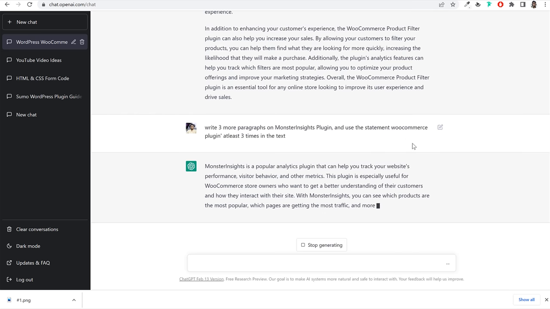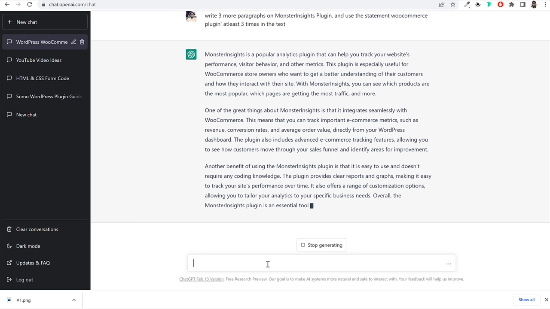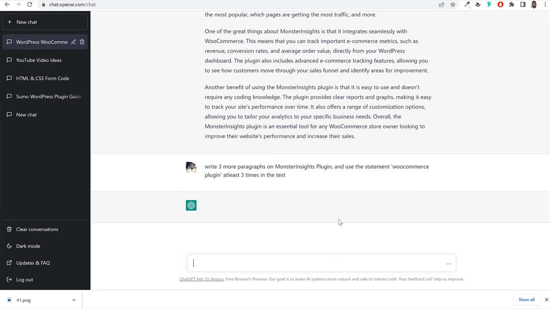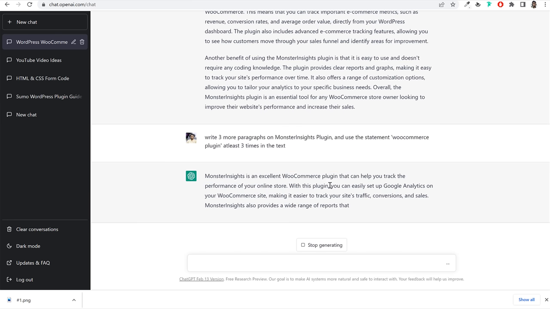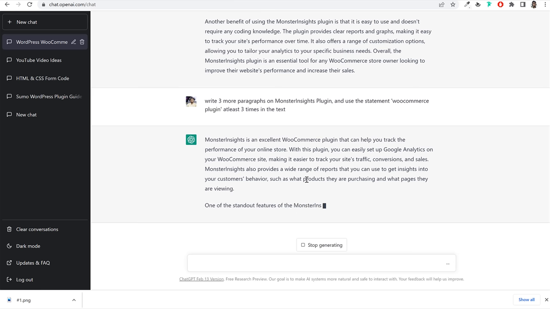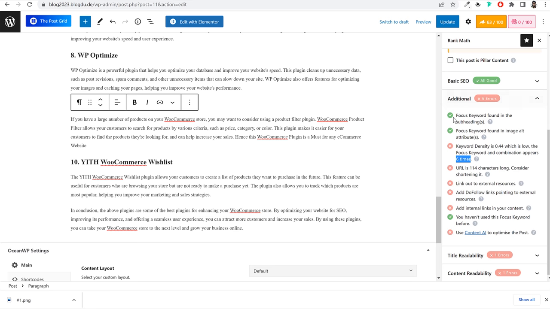Okay, I did not add this colon over here. Maybe I'll do this, I'll have to remove this statement. All right, I forgot this quotation mark, so I'll type this again. Now, for example, here it says with this plugin. Instead of with this plugin, you can type with this WooCommerce plugin. You can make these kinds of changes, and this will help you improve your keyword density.